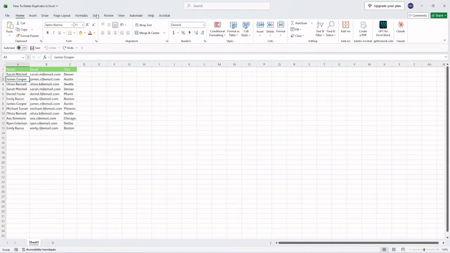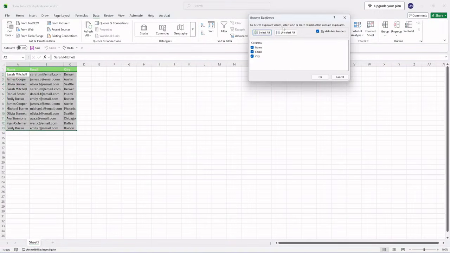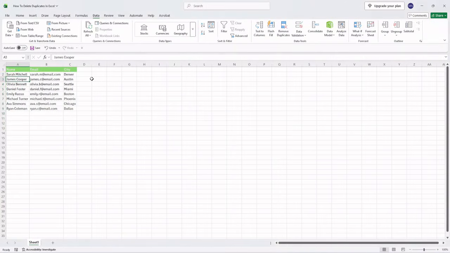Click on the Data tab. And then click Remove Duplicates. Make sure that My Data has headers is checked. Then click OK. Excel tells you exactly how many duplicate values were found and removed. And that's it. All duplicate entries have been removed, leaving only unique rows in your list.